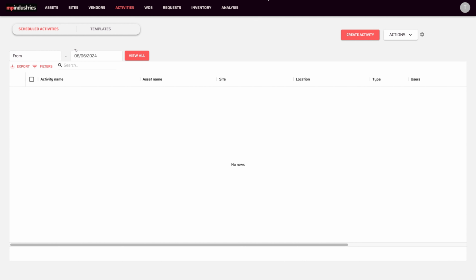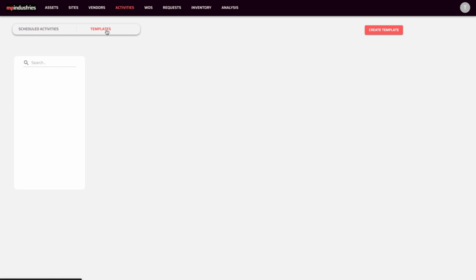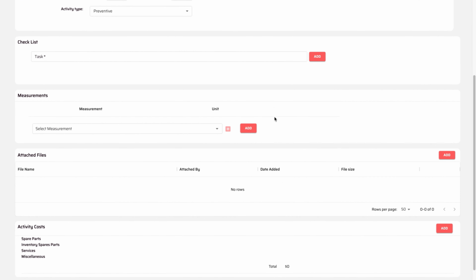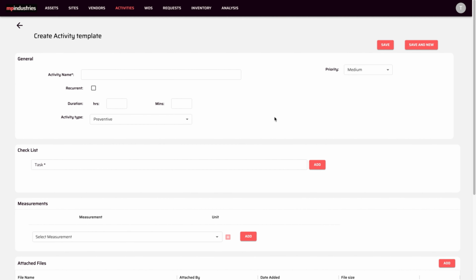We'll now proceed with the activities module. Upon entering the activities module, it is divided into two sections. Scheduled activities, in this case we don't have any activities yet, and templates. The templates section allows me to create activities, or, as the name suggests, maintenance templates to assign to my different assets. This is very similar to a maintenance plan or the activities we'll be doing preventively.